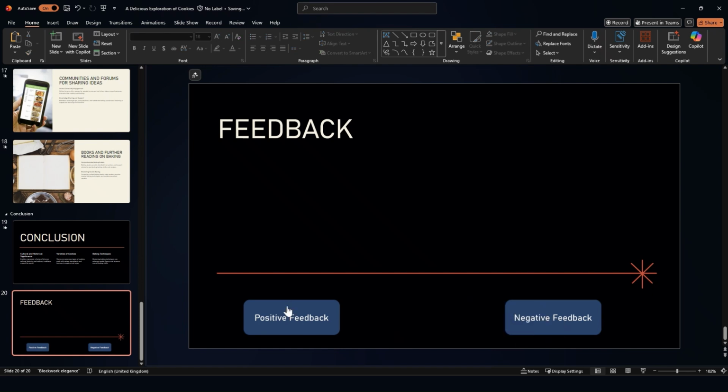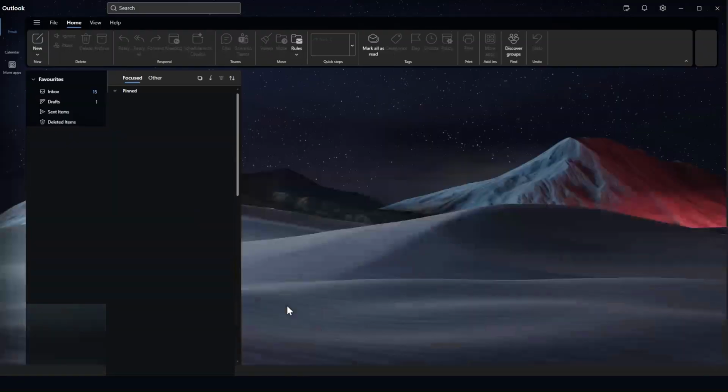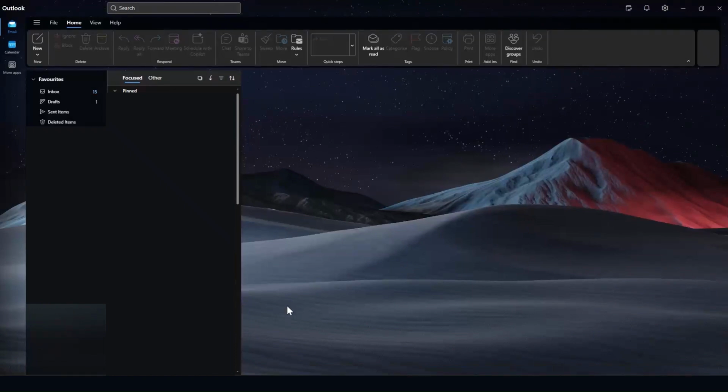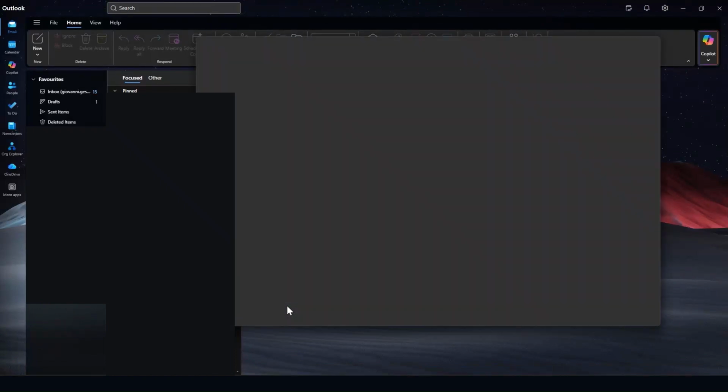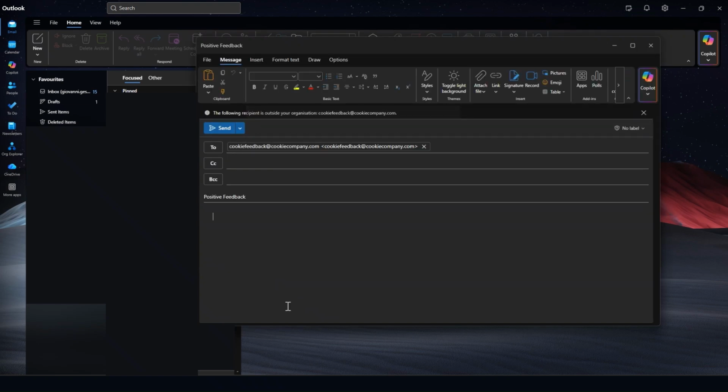So if I hold Control and click on it, it will open an email which I can then send putting my feedback. And now I can enter in my feedback and then send off the email once I'm happy.